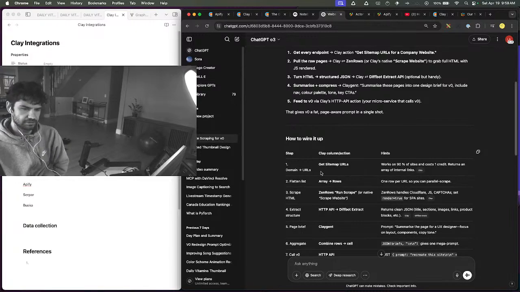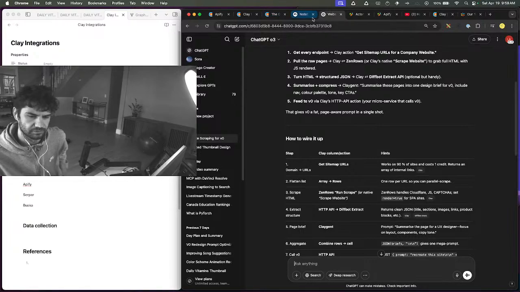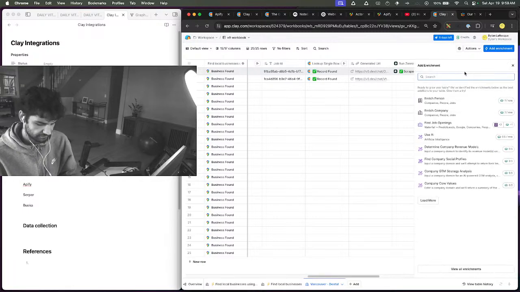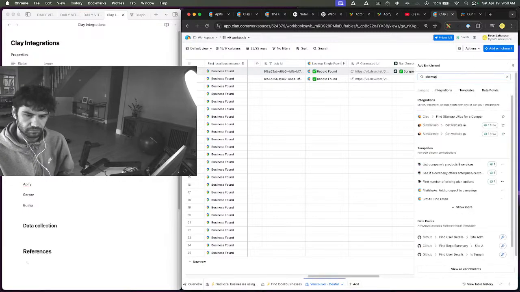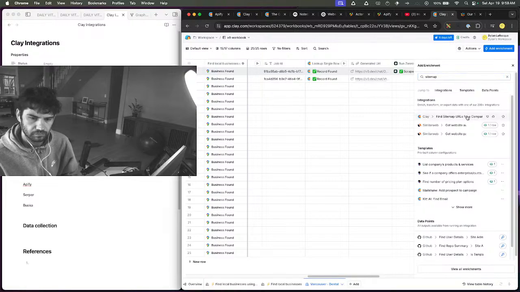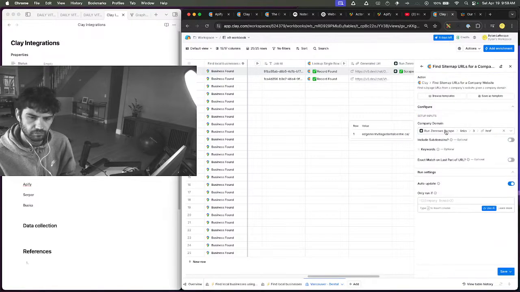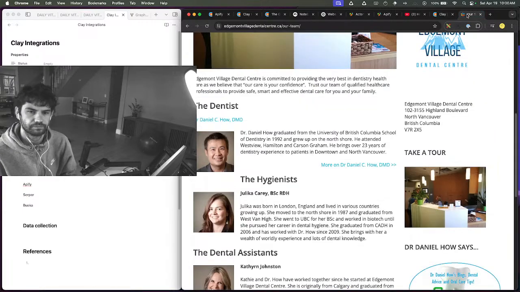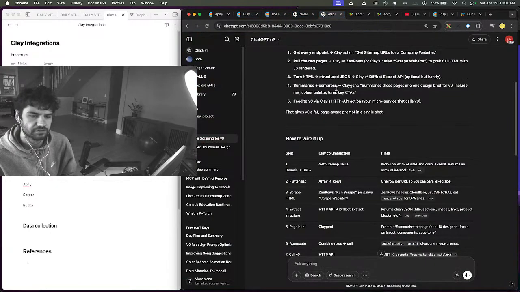How to wire it up? Domain, get sitemaps URL. Okay, sitemaps URL. Let's see what that looks like. So, add enrichments, sitemap. What is this? Zenrows scrape. What is it? Links 3.5. Suggested. What does this thing say? Get sitemaps URL.